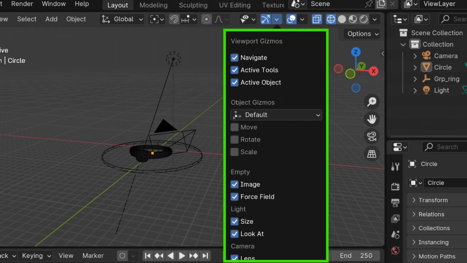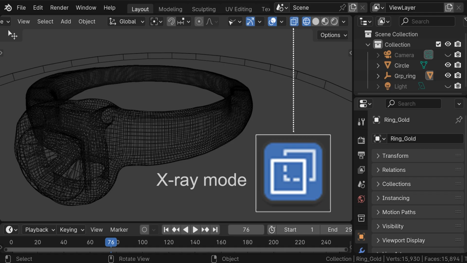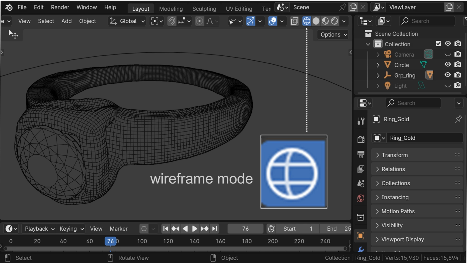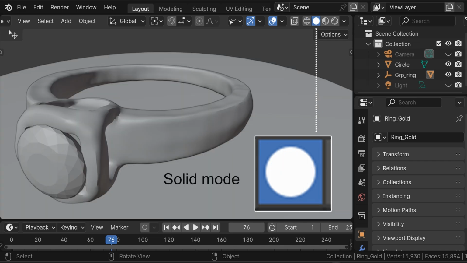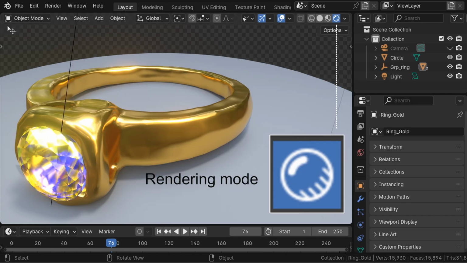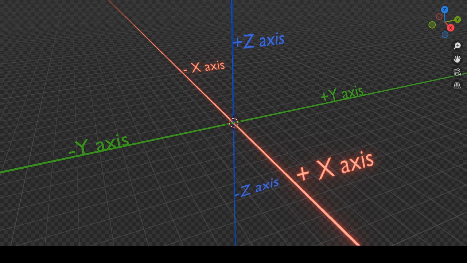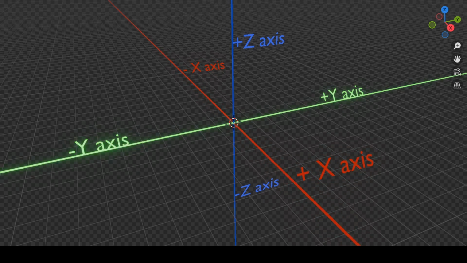Viewport gizmos. Viewport overlays. X-ray. Wireframe. Solid. Material preview. Render preview. Global gizmo. X-axis, displayed in red color. Y-axis, displayed in green color. Z-axis, displayed in blue color.